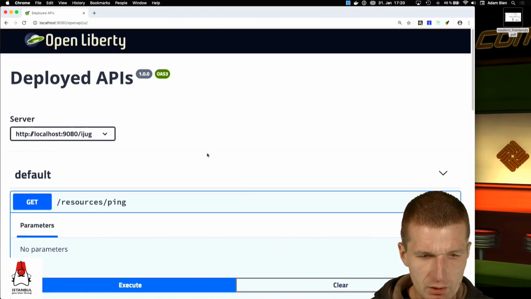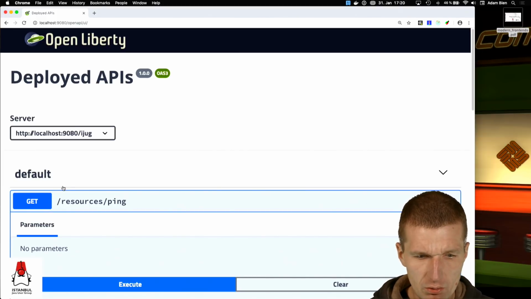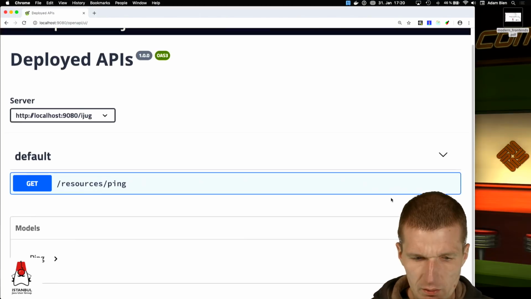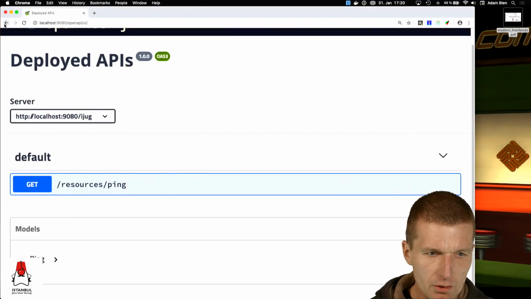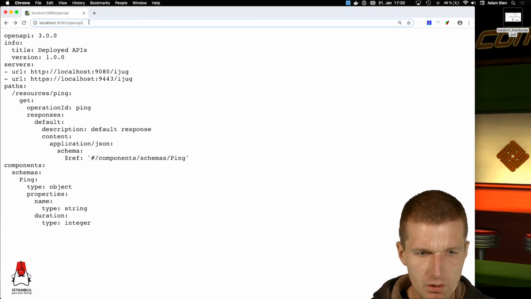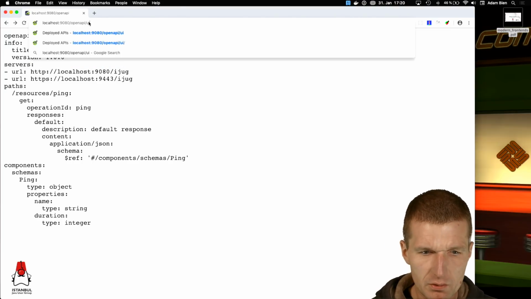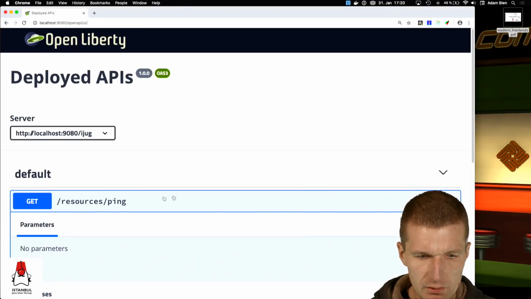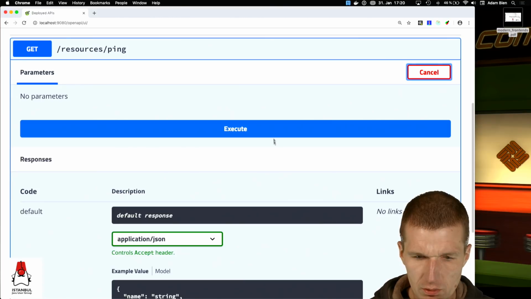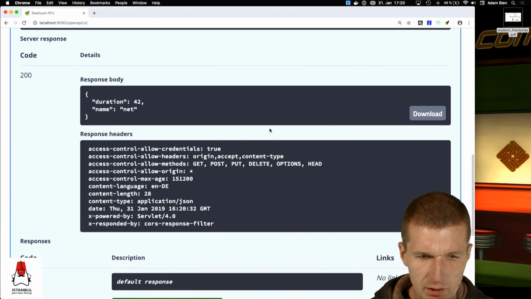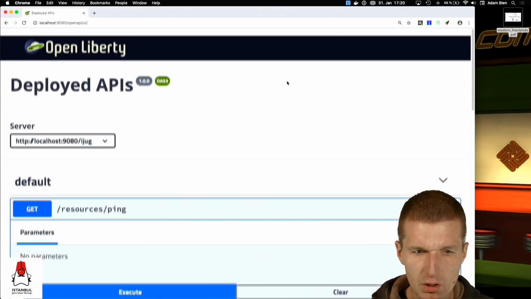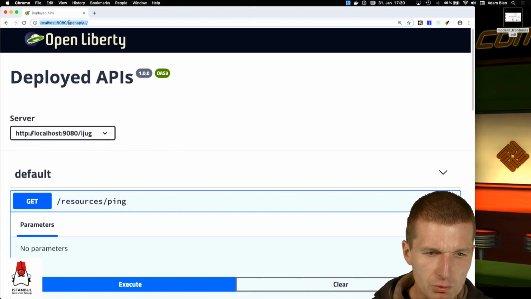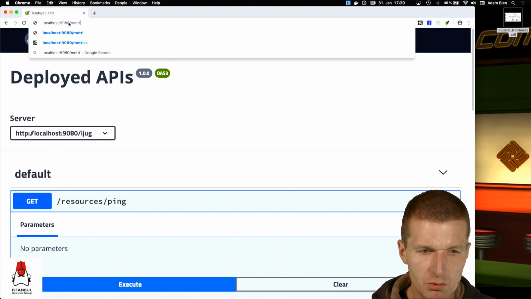So let's see whether it actually works. So now I can go here and try it again. So user interface and get, try it out, execute. And what I get back is duration net. So this worked.